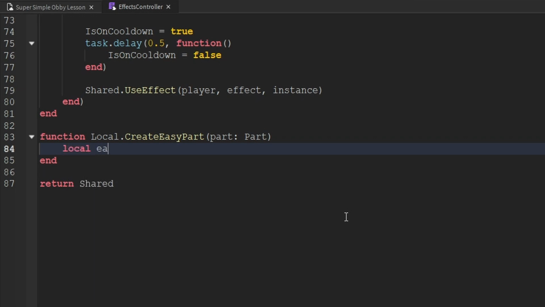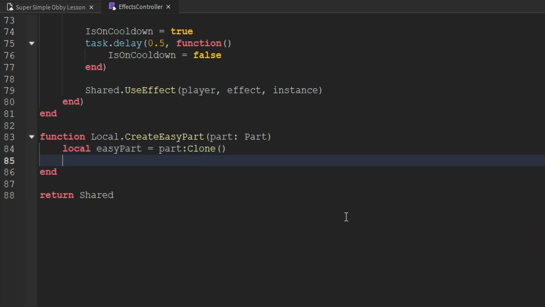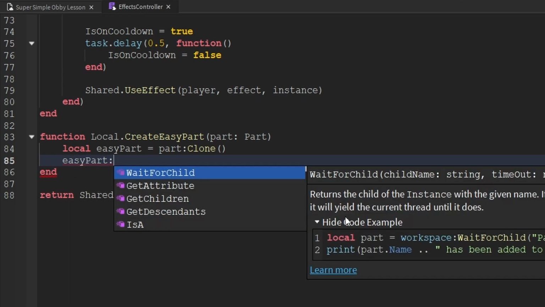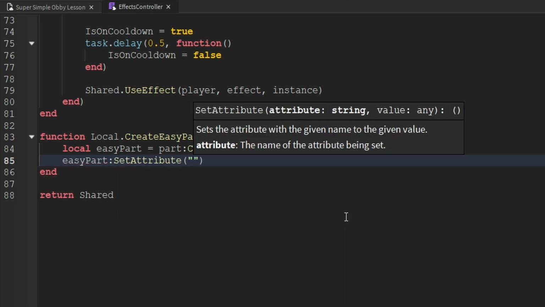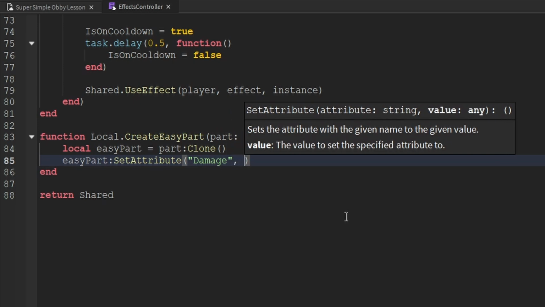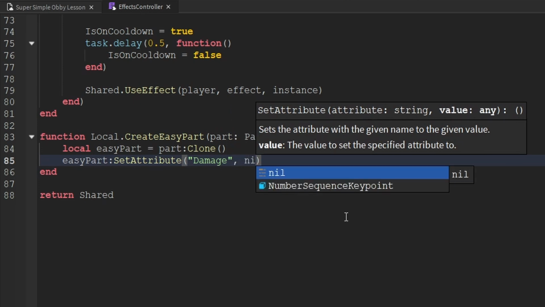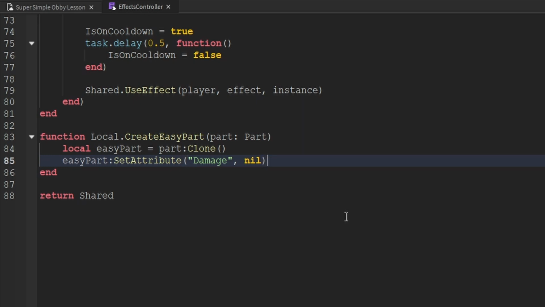So let's create a variable inside of here called easy part. That's going to be set to the part, but we want to clone that part. Now, because the parts that are being passed to this function are parts with specific effects on them, we want to remove a specific attribute on this part. So we're going to say easy part, then we'll use the set attribute method, and the attribute that we want to clear from this part is the attribute named damage. And to remove an attribute from this part, we can just set the value of that attribute to nil, and that'll remove the attribute from the part.